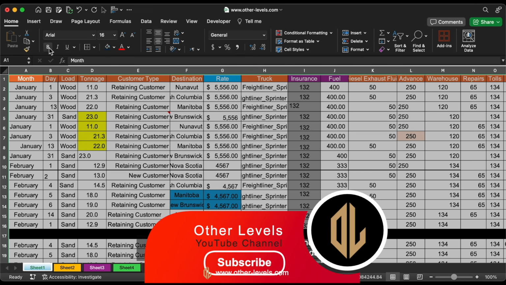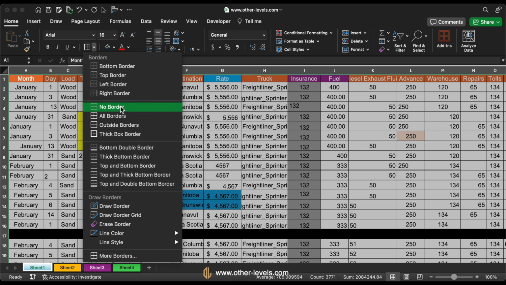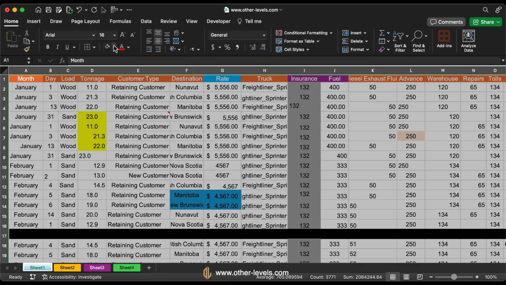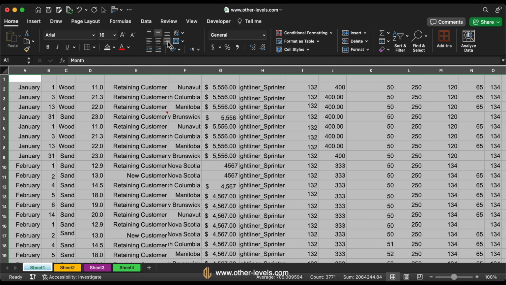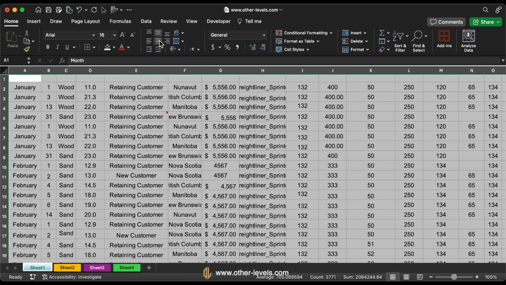Remove the boldness from all texts. Then remove all the borders. Remove the fill colors from the cells. Choose Middle Align to make the text straight in one column, and then center it.